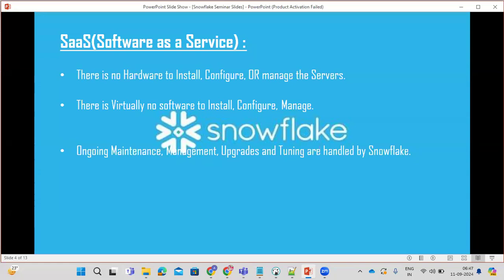As I mentioned, to work with the Snowflake cloud database environment, you don't require any software. You no need to install any software. You just need an active internet connection and one web browser. That's it. That's why it is called software as a service. Now tell me, guys, what is the meaning of software as a service? Are you clear or not clear? Clear.